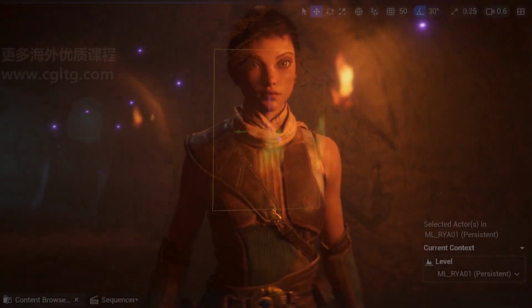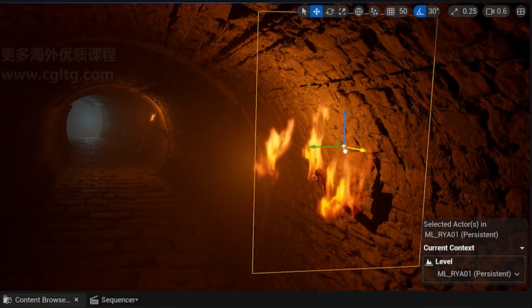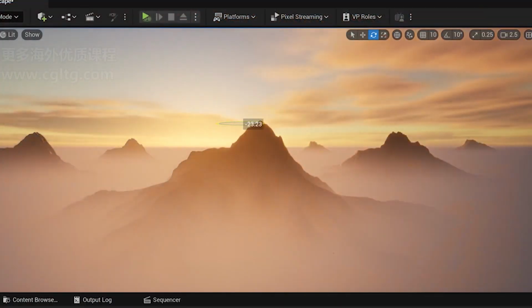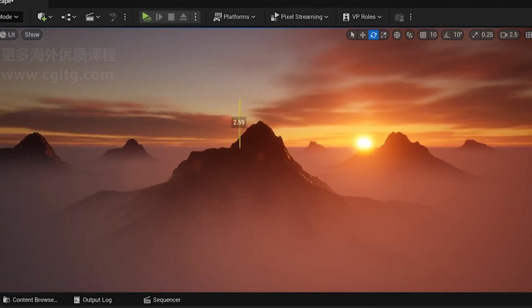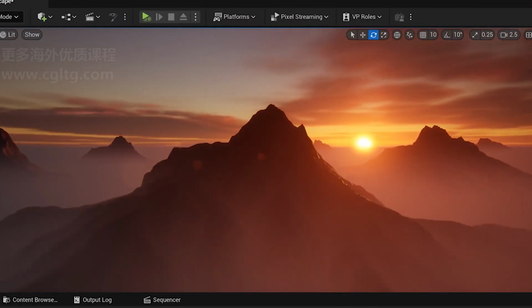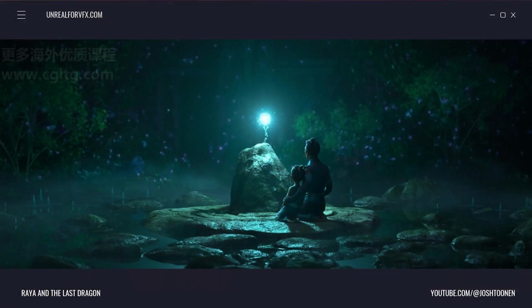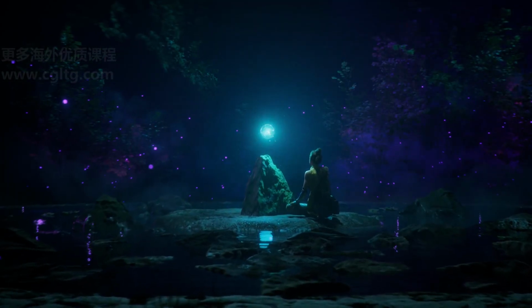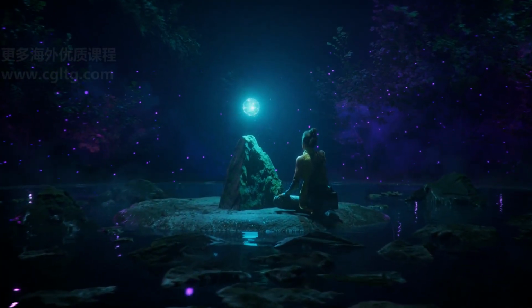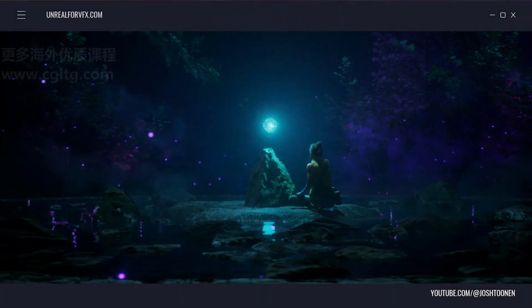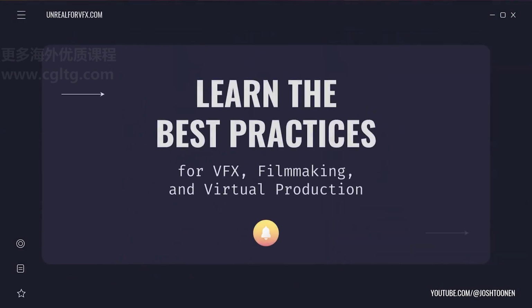And this will be a first introduction to the effects like the torches and the magic orb. We'll also create some landscapes and show you how to use exponential height fog to create some really interesting looks for exterior environments. And for our final project, we're going to recreate this environment from Raya and the Last Dragon, completely from scratch inside of Unreal, lighting, Niagara particle effects, using Megascans and creating assets of our own, and do our final composite in Nuke, and that way we can learn all of the best practices for visual effects, filmmaking, and virtual production.